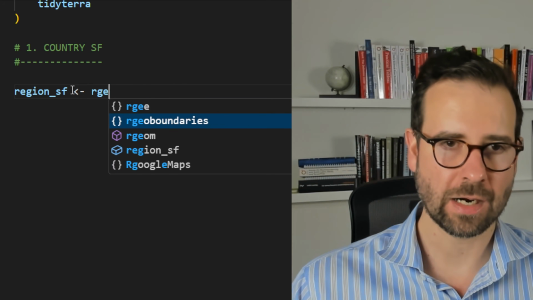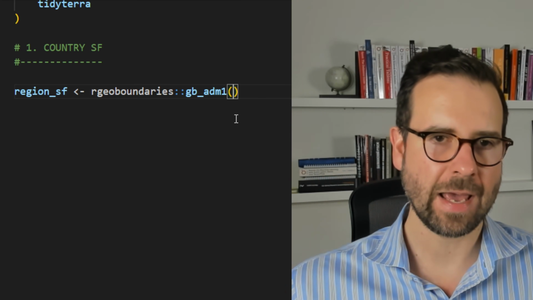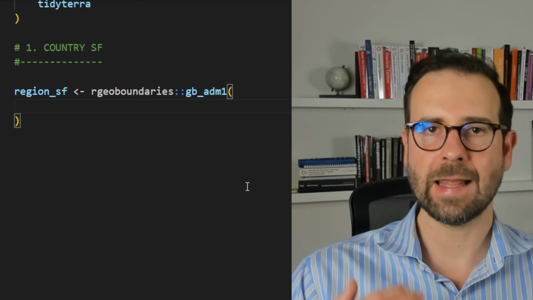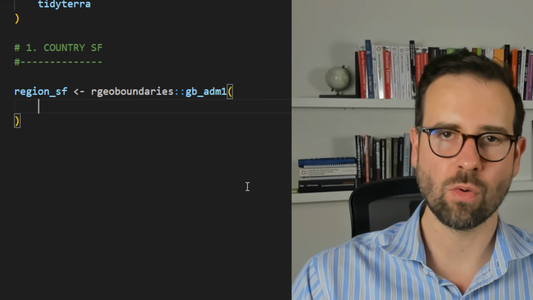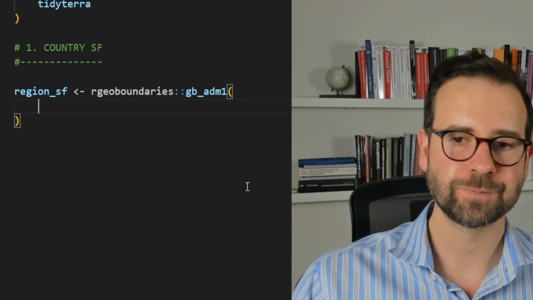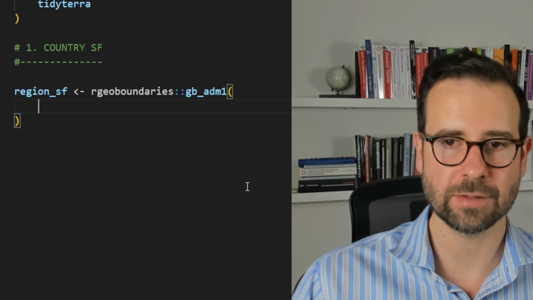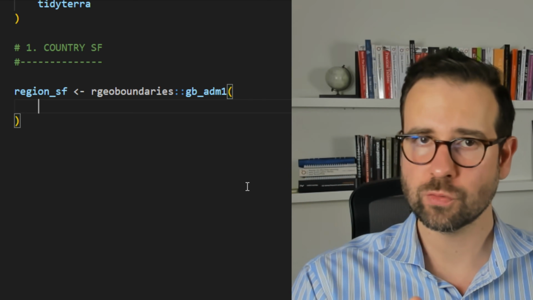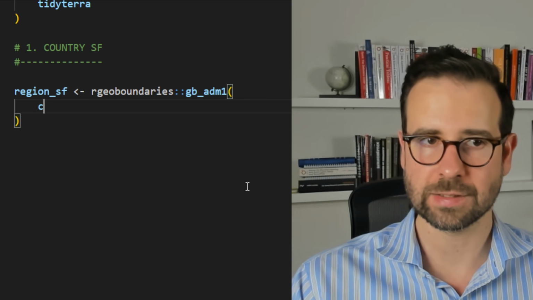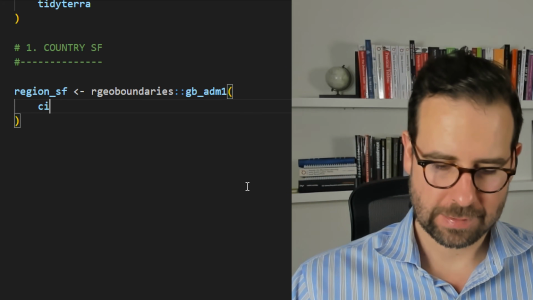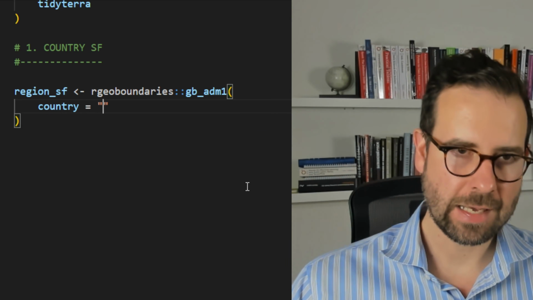Then we're going to be calling rgeoboundaries. And then we're going to be calling a specific function here, which is called gb_adm1. This is for fetching the level 1 administrative boundary. So this is the next subnational level below the country level, the highest level. And this is going to allow us to get the boundaries of Galicia. This is how you can get for any other country their respective region. But before you do that, you first of all need to specify your country of interest using the ISO3 code for that country. So in our case, the ISO3 code for Spain is ESP.